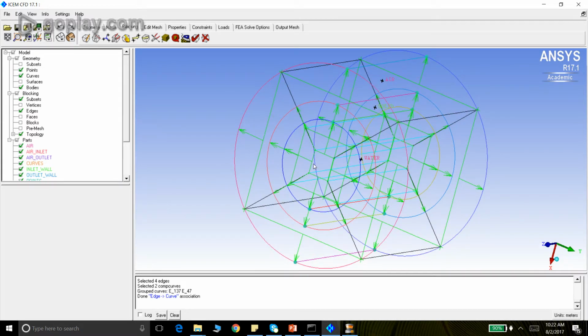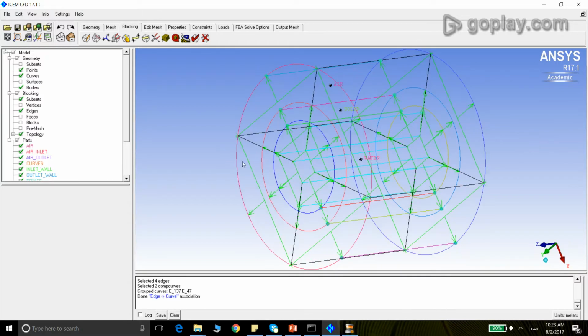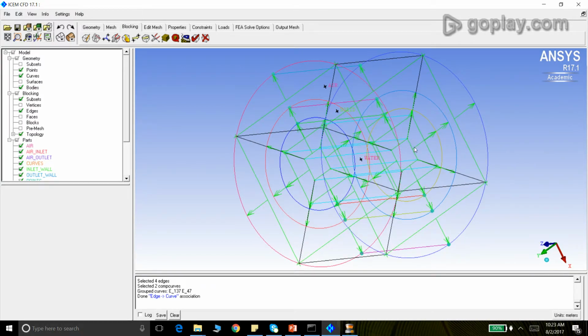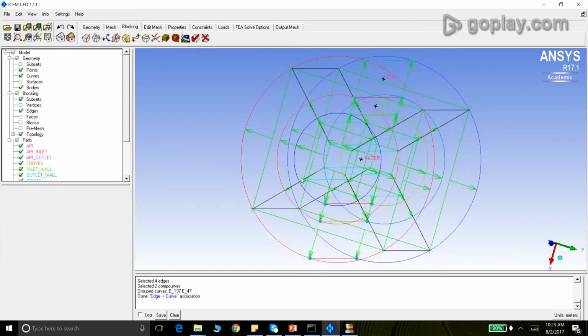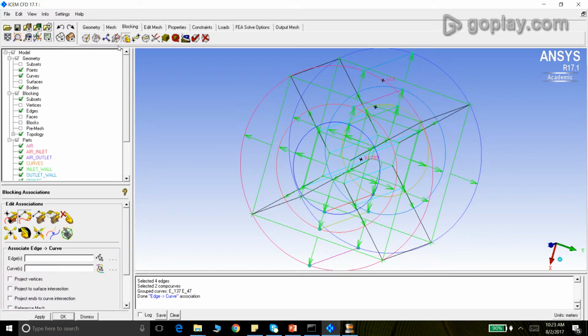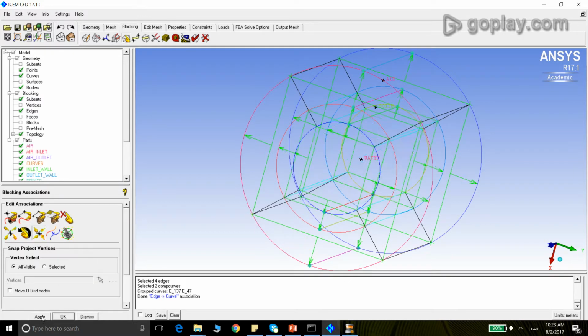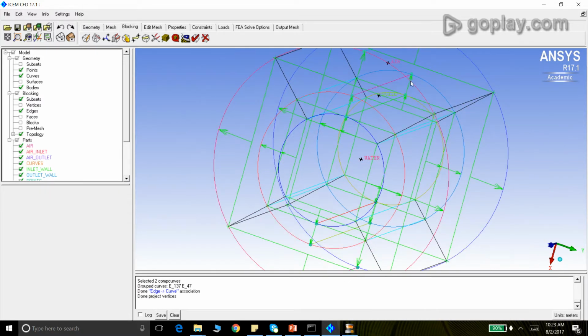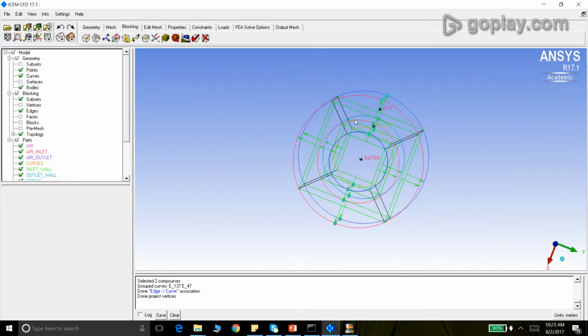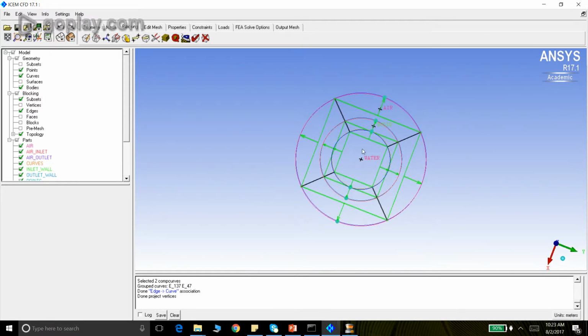So we can see that the association here, this is the innermost O-grid and it's associated to the innermost cylinder on this face. Similarly, the innermost O-grid here, the arrow goes towards this face here. So our association seems to be correct. So now that we know the association is correct, we can project the vertices. So this is how the blocking topology looks like. The three cylinders have been associated to three blocks.